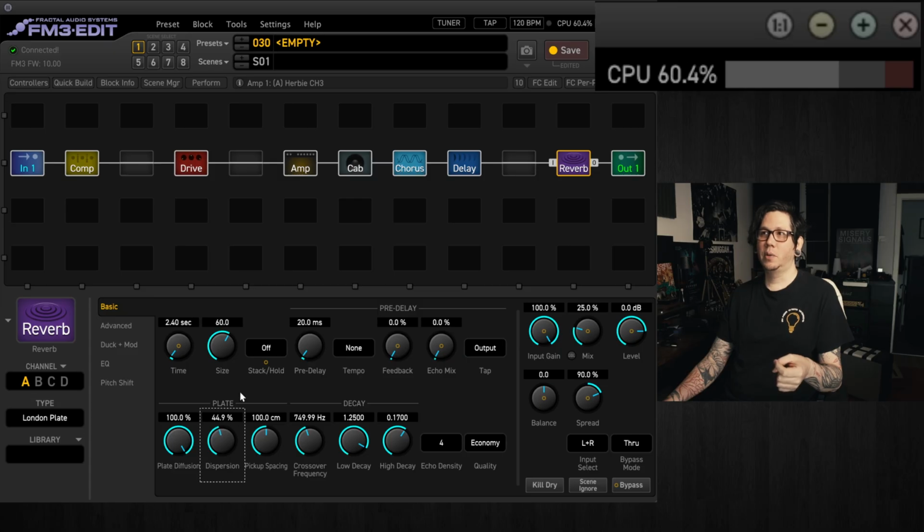If I increase dispersion, for example, to even 50%, let's push that some more. We're already up to like 70% CPU usage, and this is with the quality at economy and echo density at 4. If I go back down to 0%, it drops way down to 55%. So these are things that you can look at to tweak and see how they work best for you and how they sound, of course.